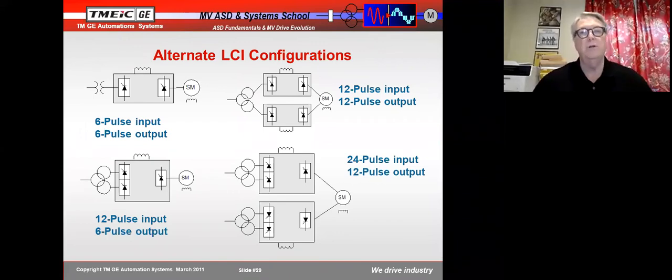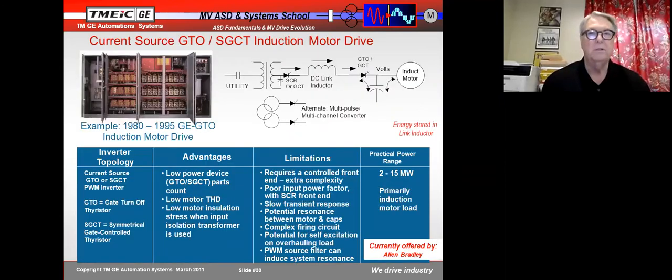Here's some alternate LCI configurations in different pulse configurations, and we will talk about pulses in a minute. Now, current source devices were popular in the 1980 to 1995 period because you didn't really have a lot of other choice. We simply didn't have devices that could turn on and off, and so by using current source, we were able to make drives.